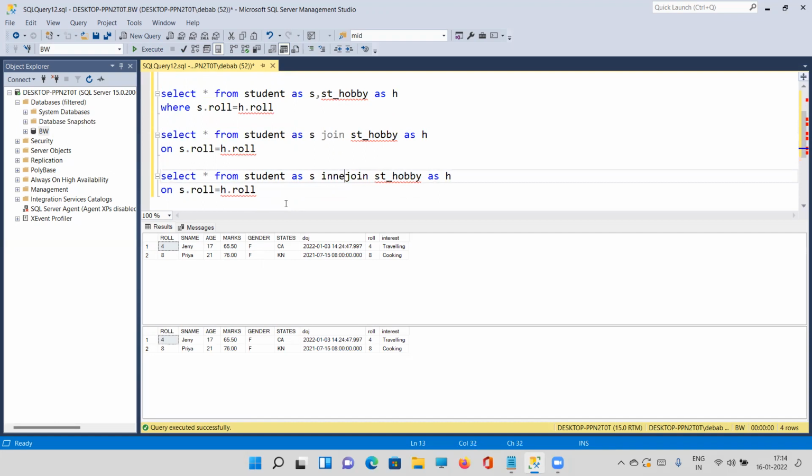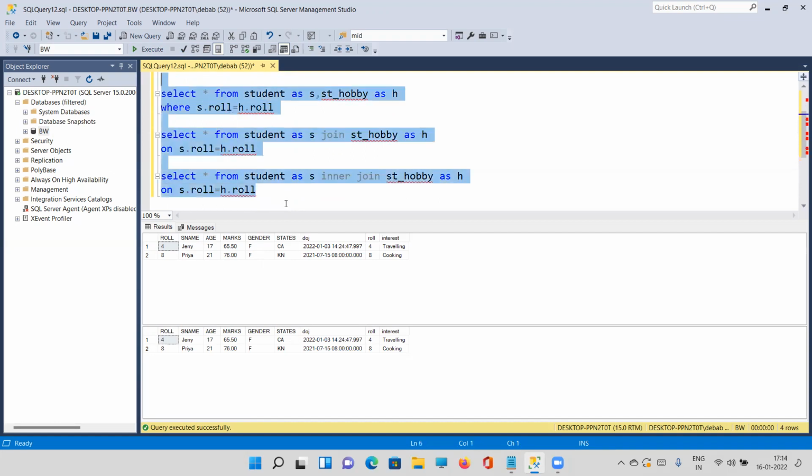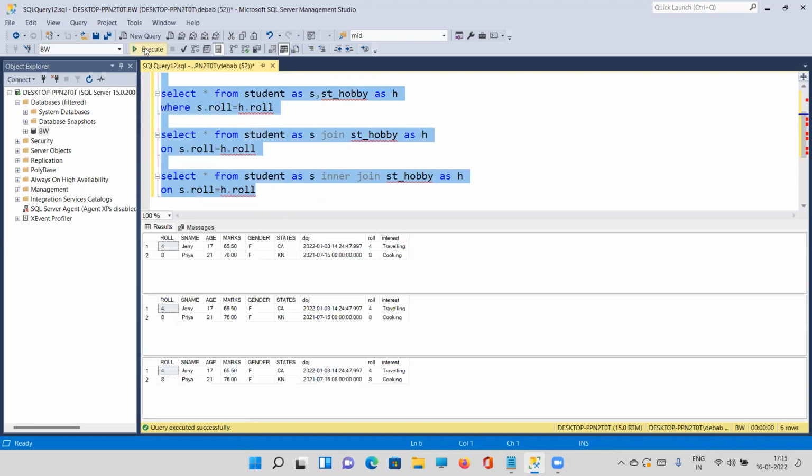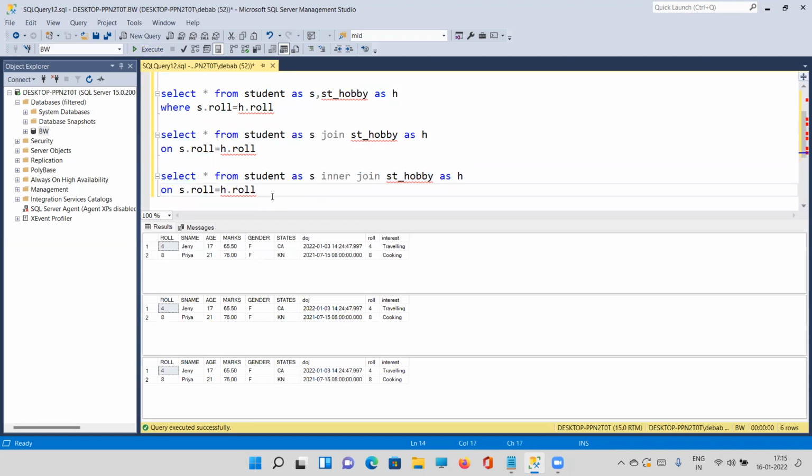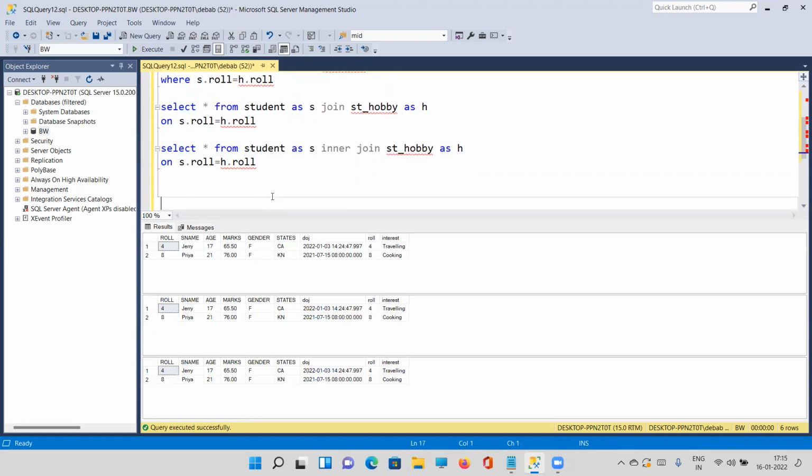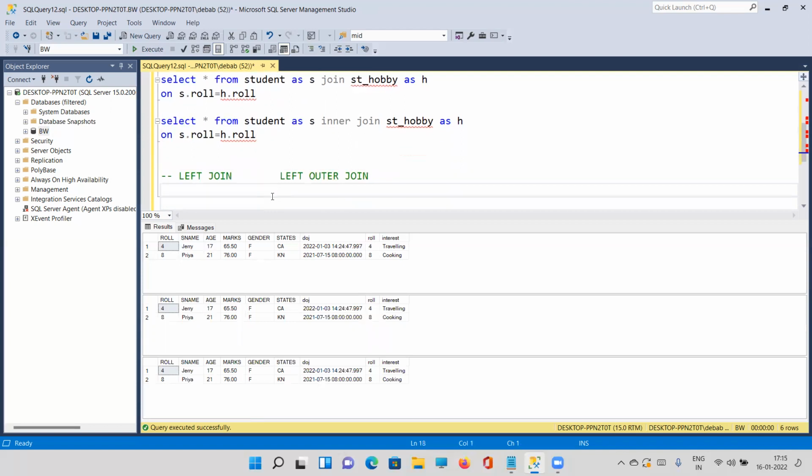Let me present the data again. So inner join. All three queries will be giving exactly the same output. Take a look. But still, I will be mentioning this as inner join because basically joins are of four types, and one of these is inner join. What else do we have in join? We have left join. Either you can name it as left join or you can name it as left outer join, anyone, anything.